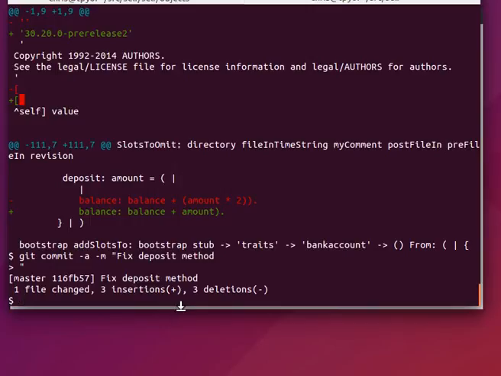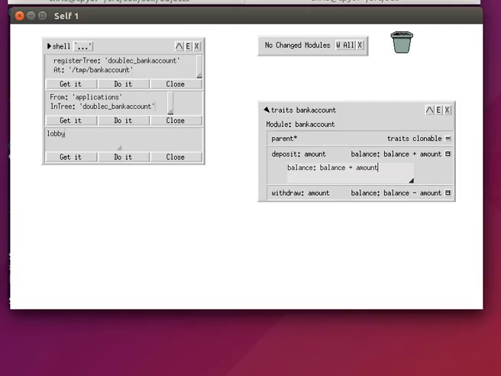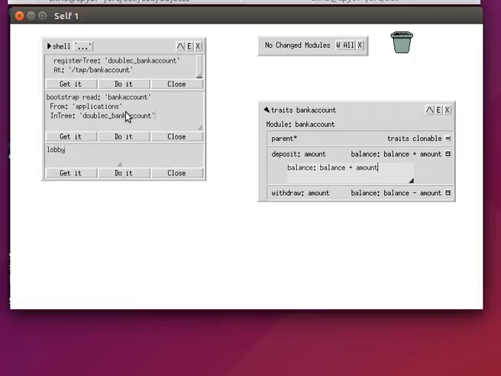And back to our Self window. Now any user can then load that change by following these same steps, registering the tree and doing the Bootstrap to load it into their world. And development then just becomes an iteration of doing that and sharing the Git repository for the code that you've changed.